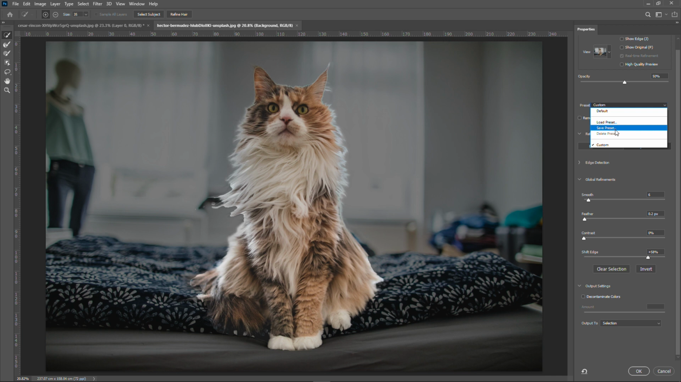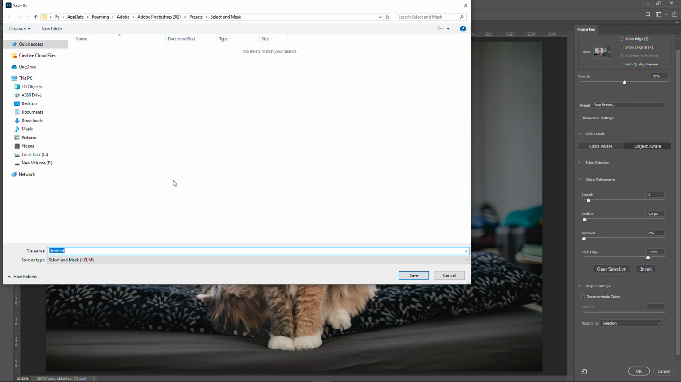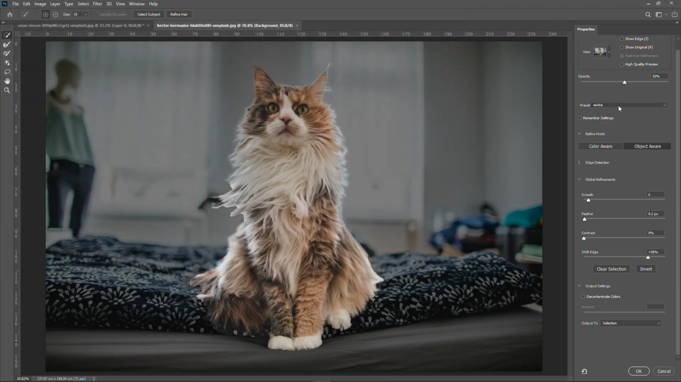In the previous version, you weren't able to save a preset for Select and Mask, which was a little bit hard. You had to do this every time you opened up Photoshop. But this time it is amazing. You just save the preset wherever you want, name it whatever you want, and as you guys can see, every time you open, you're going to have this preset in here.